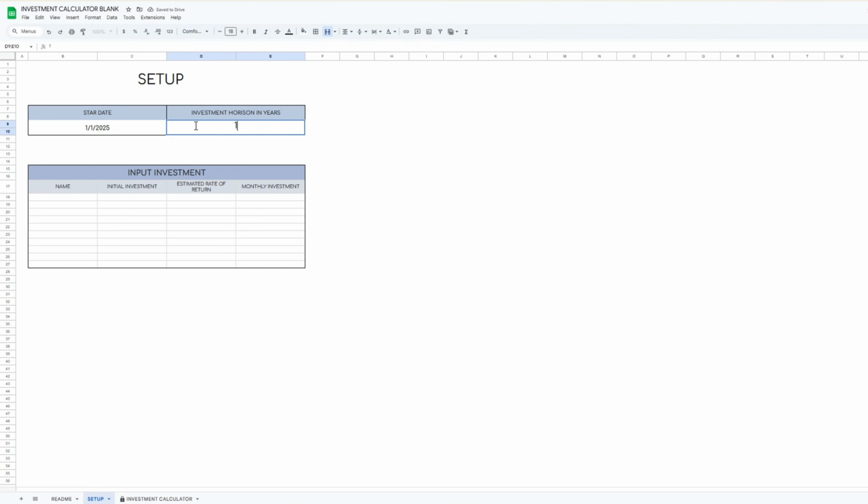Next, enter your investment horizon, the period over which you plan to grow your investments. Now it's time to add details about your investments. You will enter the name for each investment so that you can easily track them later.